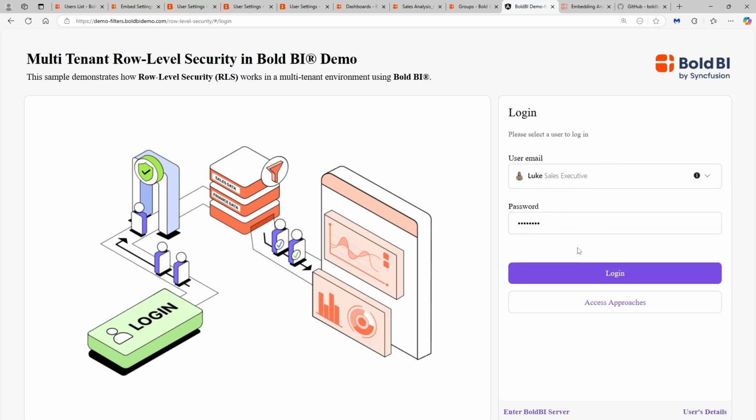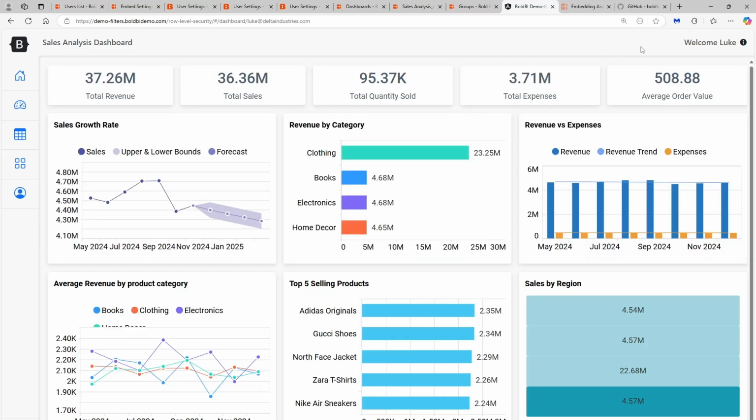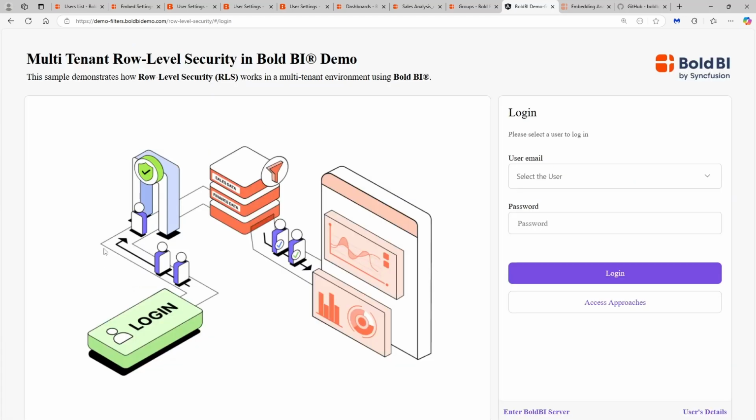So let's open, login with Look. So this will simulate a real-world application. Here, Look has access to the Delta Industries database where the row-level security is configured to access not region alone. So you can use this sample as a playground to explore multi-tenant row-level security configurations in Bold BI.